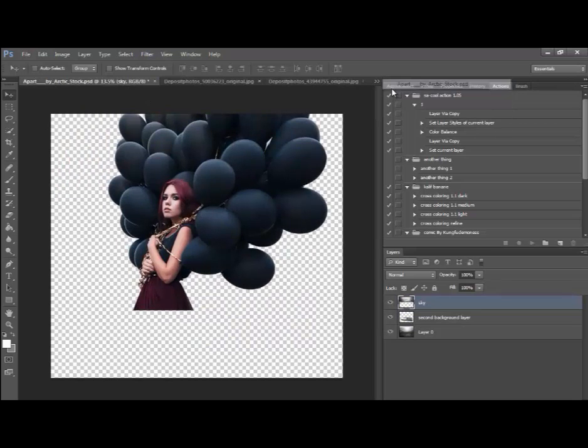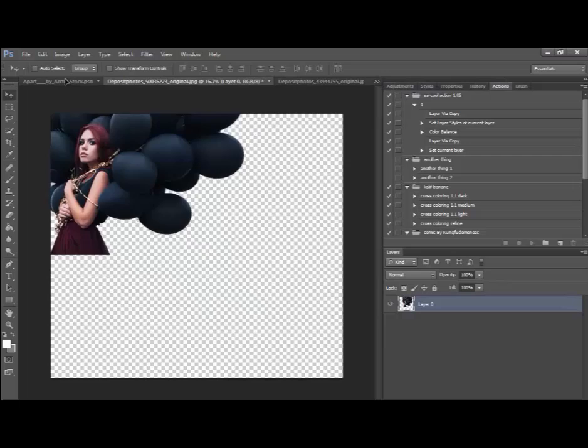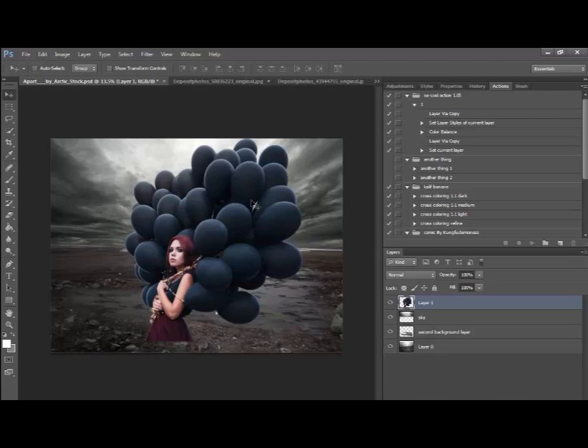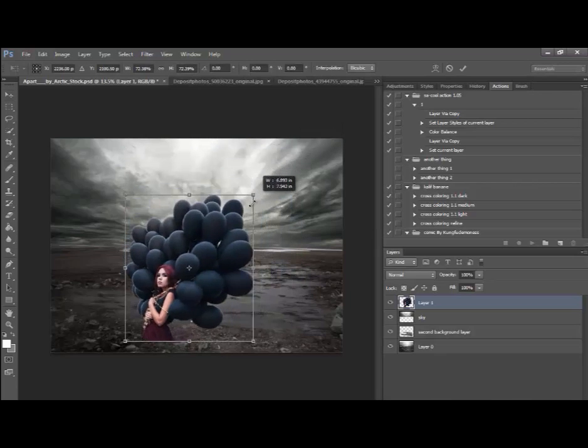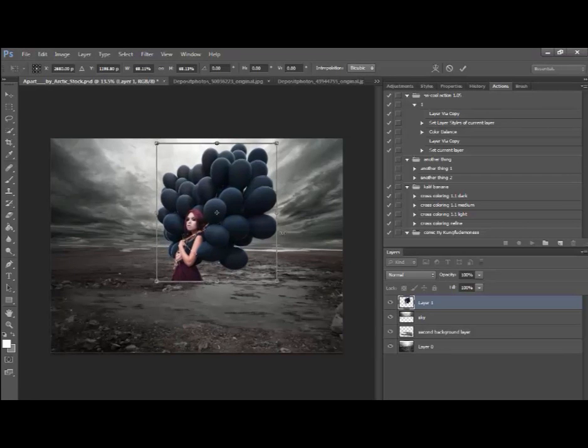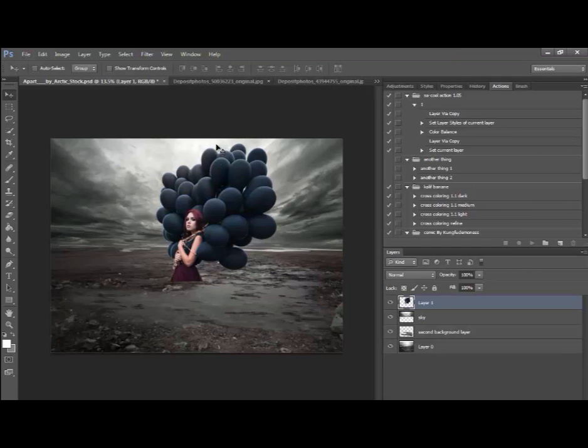I'm just gonna drag this over my background like this. Obviously it's too big, so I'm gonna hit Ctrl T and make this smaller. Maybe something like this. And I just feel that the balloons take up too much space, so I'm just gonna go ahead and duplicate my layer.